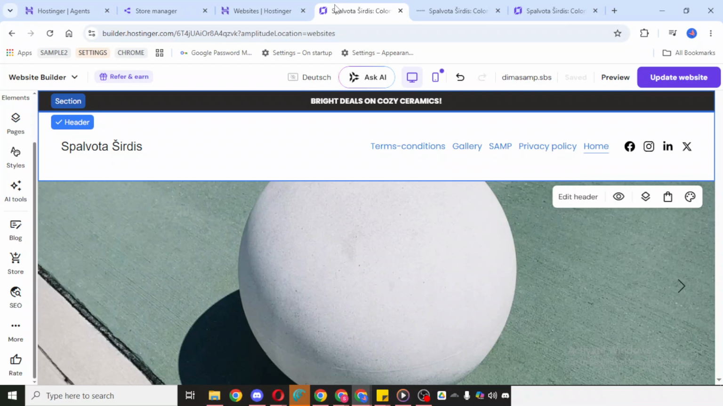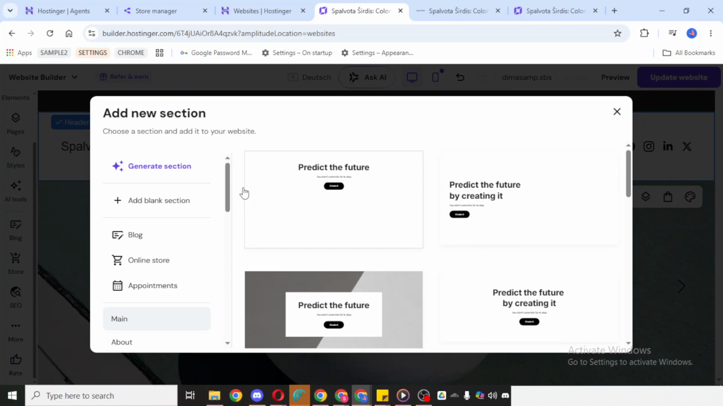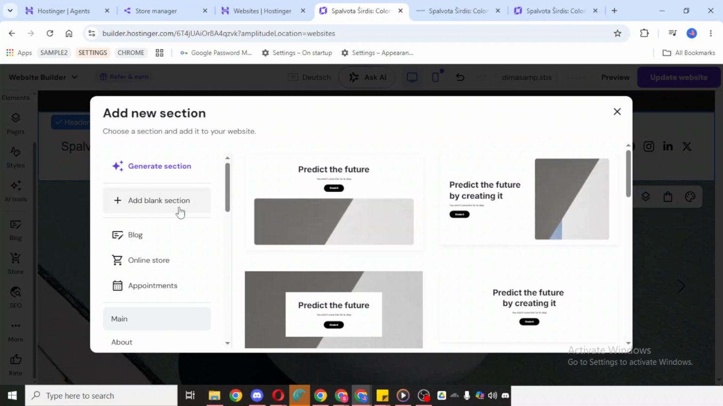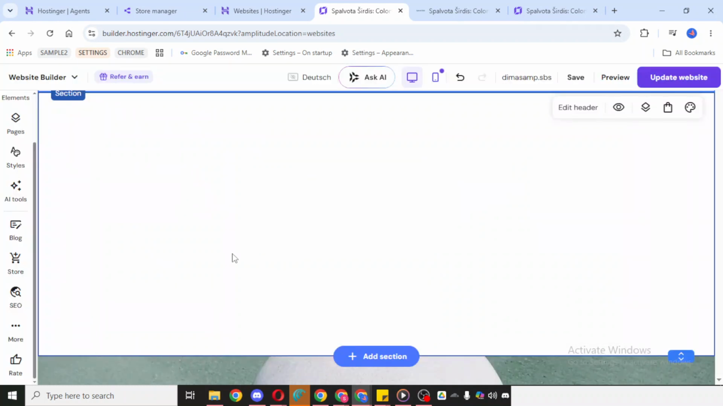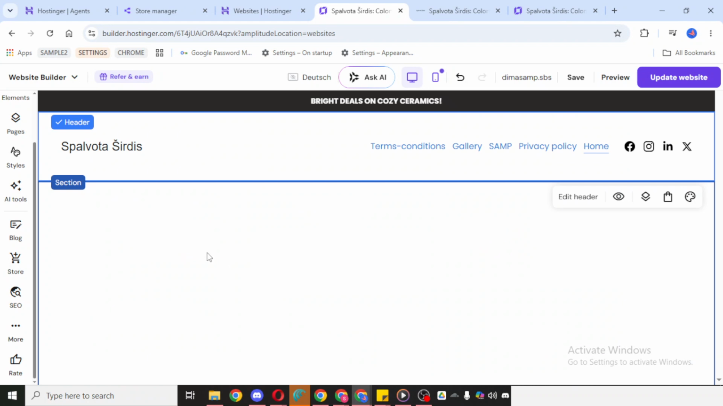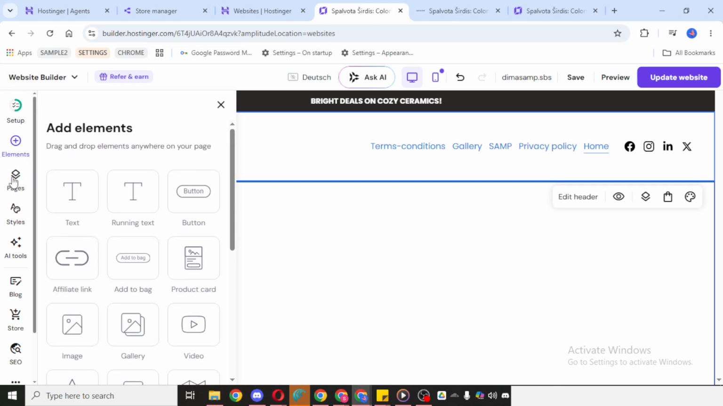Click Add Section and then choose Elements. This area contains different tools and content blocks that you can place on your website, such as text, images, buttons, and forms. From the available elements, click Subscribe. This will insert a subscribe form into your website layout.